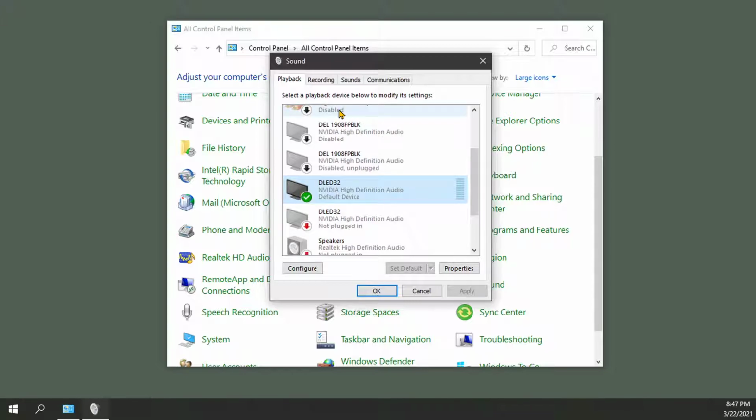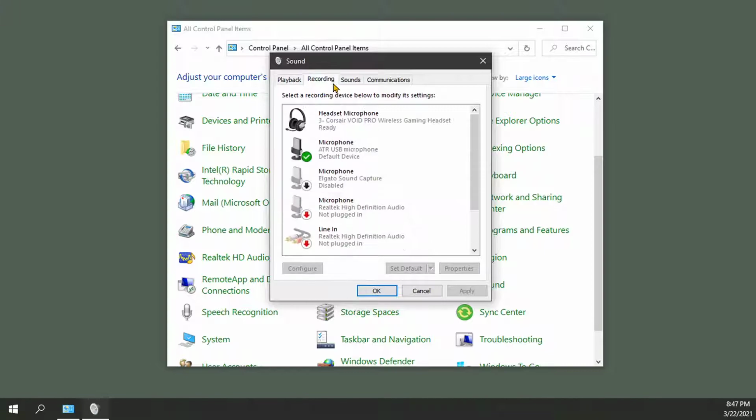And so that is how you enable, disable, and test your audio devices in Windows 10. You can do the same for recording as well. As you can see here, I'm talking right now and the microphone is going up and down.